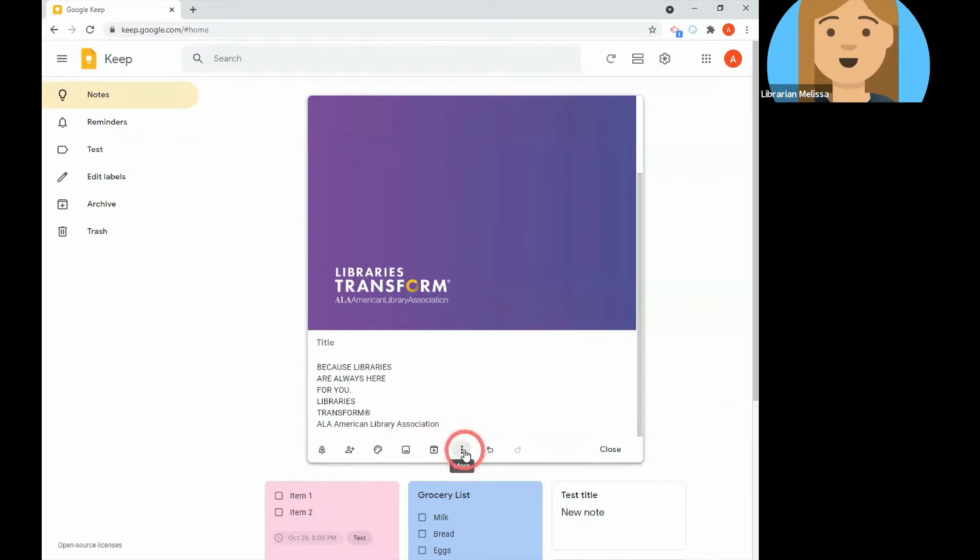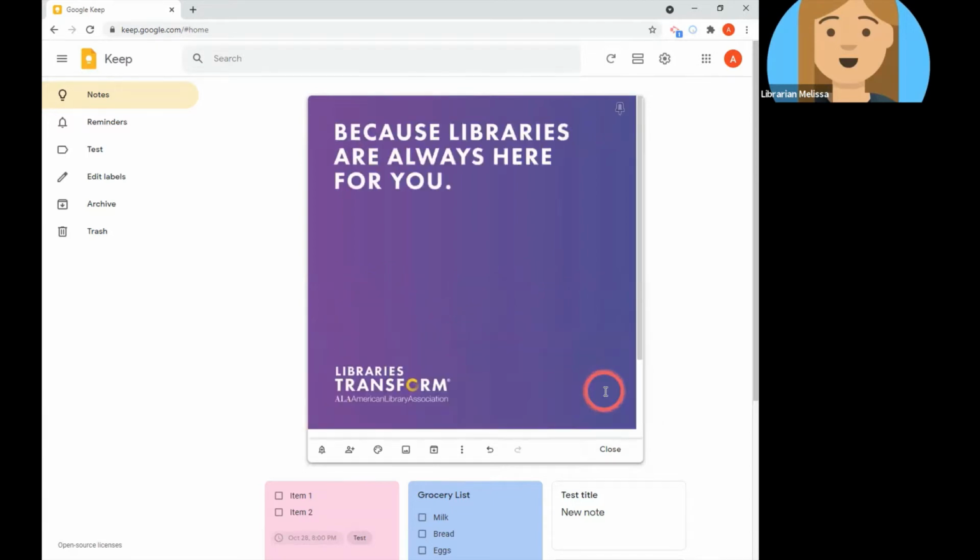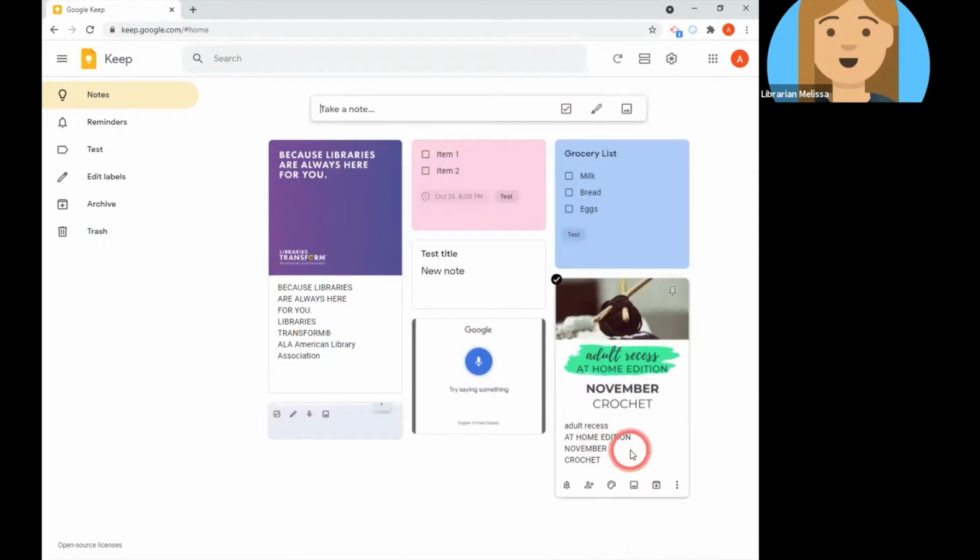So in that same menu that we got the grab image from text, it also allows you to copy the item to Google Docs, which is Google's equivalent of Microsoft Word. And then this would allow you to further manipulate the item in a word processing format. So that's a pretty handy time-saving tip to help keep you organized. I'm gonna go ahead and close that note, and we'll just take a look at another couple things before we wrap up this video.